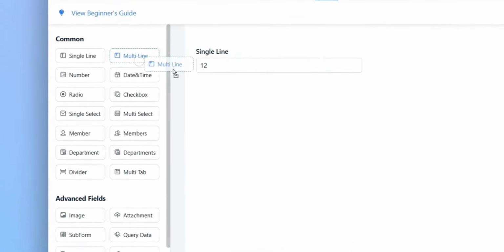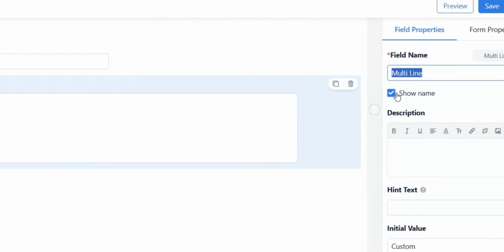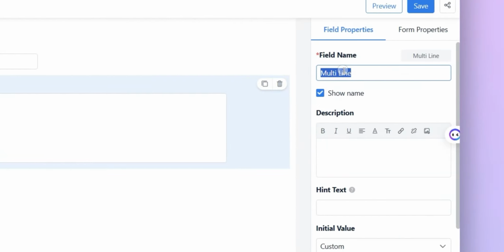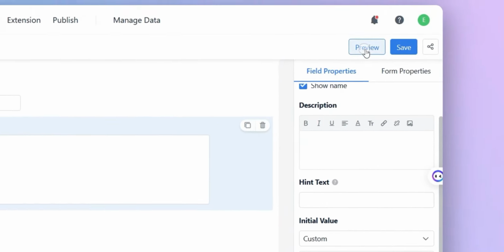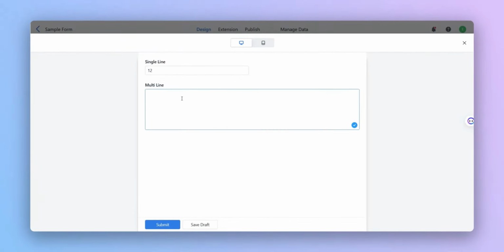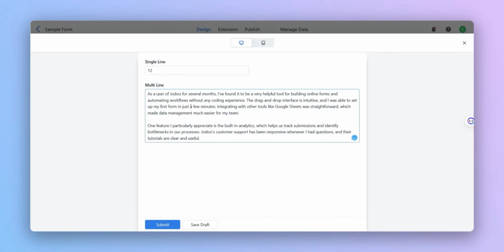Next, let's talk about the multi-line field. This field is designed for longer text entries, such as descriptions, remarks, or feedback. There's no character limit here, so it's perfect for collecting detailed information, like customer feedback in a satisfaction survey.